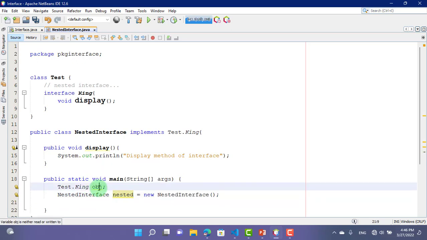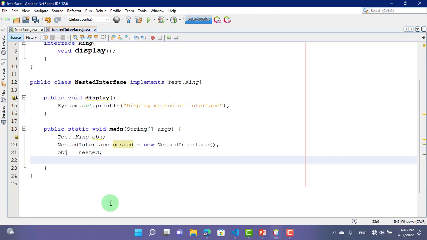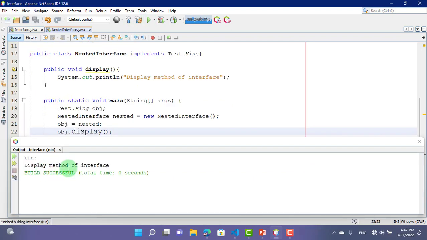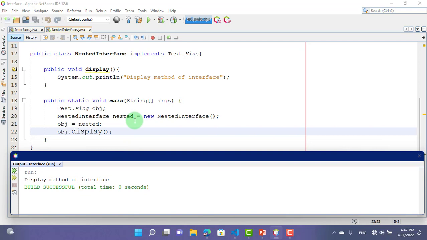Now I want to assign this object to the first object: obj equals nested. After that I want to call the display function: obj dot display. I save this program, then run it. The display method of the interface is called. That is the nested interface in a class, but we can also have a nested interface as a member of another interface.